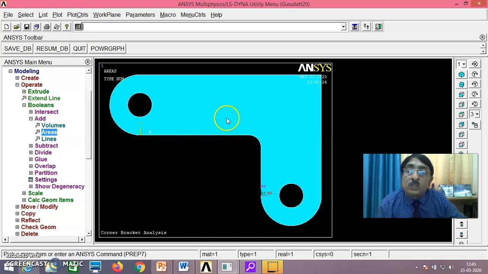Now we'll do slowly. Now in the next session, this is the end of session 7. Next in session 8, we'll apply the boundary conditions and all that. First we'll do the meshing and then the boundary conditions and all that. Okay. We'll constrain here, we'll load it and all that. We'll do in the next session.